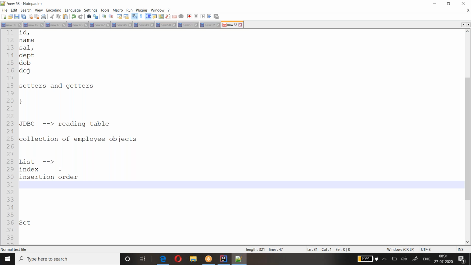The third feature of this list is that it can allow duplicates. So there is no worry about it. Suppose you want to hold duplicate objects; you can use a list. It allows duplicates. These are the most important features, try to remember.